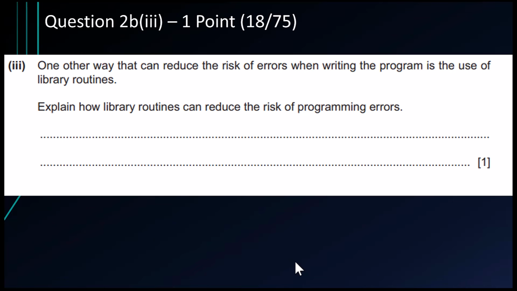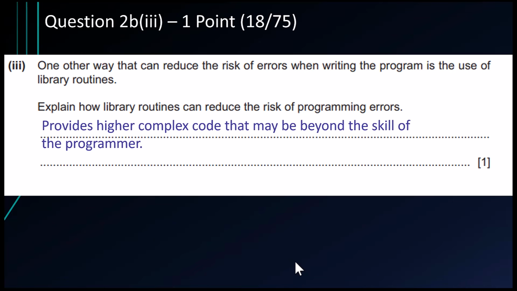They're just saying explain how library routines can reduce the risk of programming errors. One of the great things about libraries, it provides higher complex code that may be beyond the skill of the programmer. We also have already tested the code, not the program, but the library, to make sure it already works. Because it's already been tested, we know it's going to be bug-free and that it's going to be reliable.